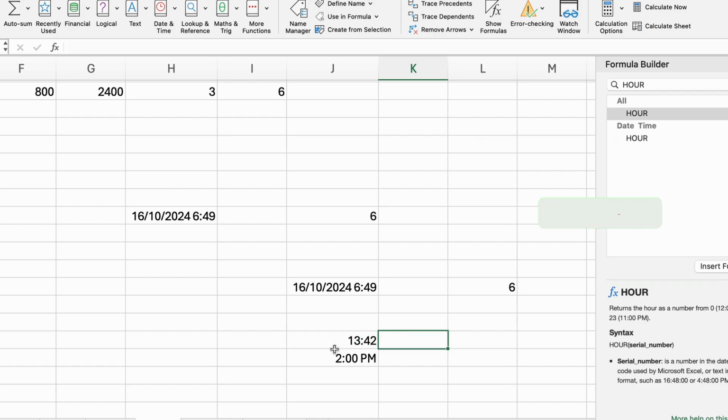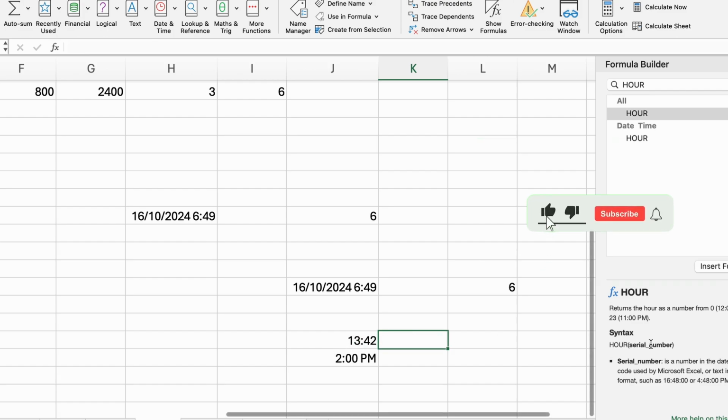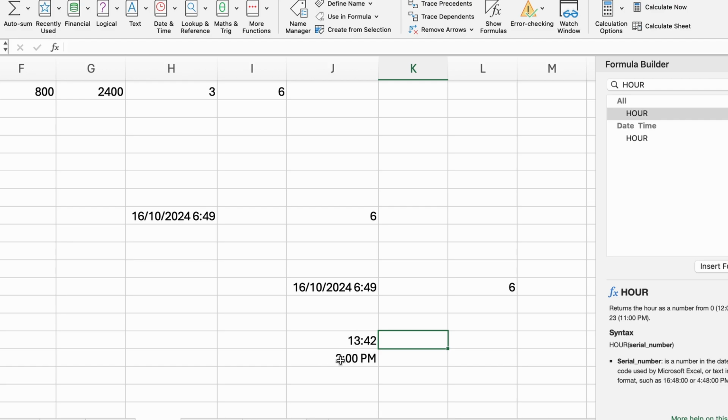So we are just going to try and generate the hours for these two. This one came in the format it was expecting, which is 0 to 23. This came in the 12-hour notation. Alright, so in cell K25, I'm going to enter equal to sign HOUR, and then choose this cell as my input. And I have 13:42. It's in the 13th hour of the day.